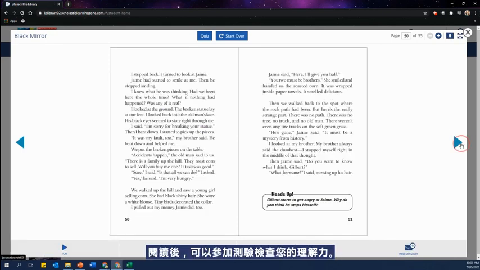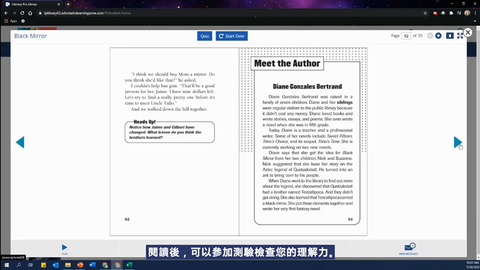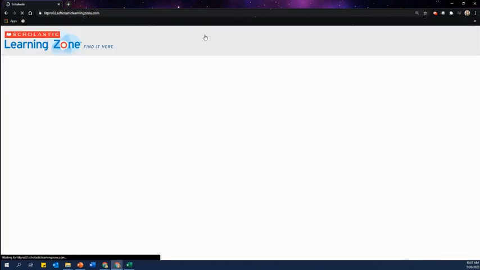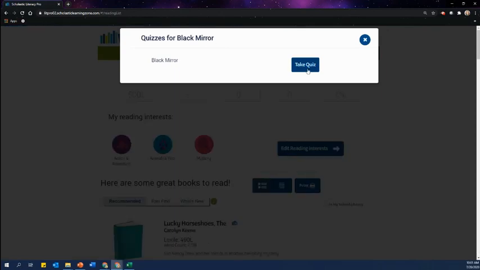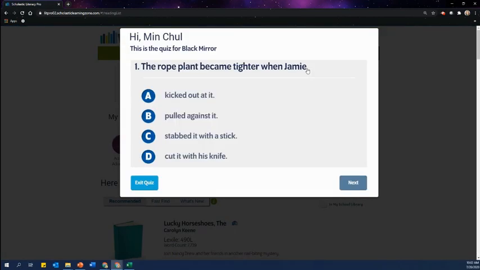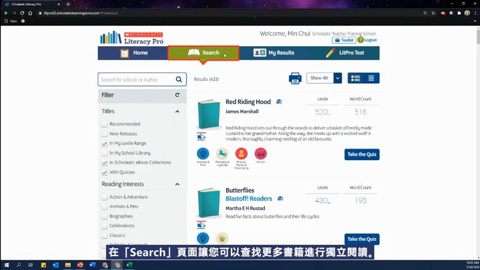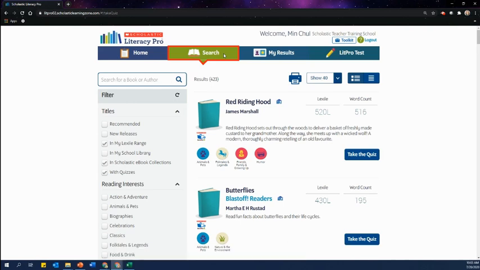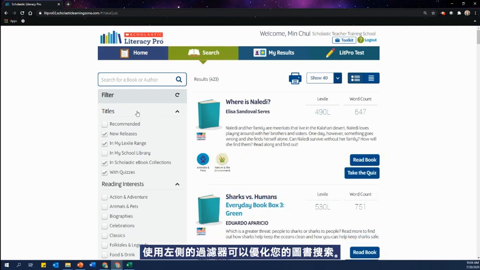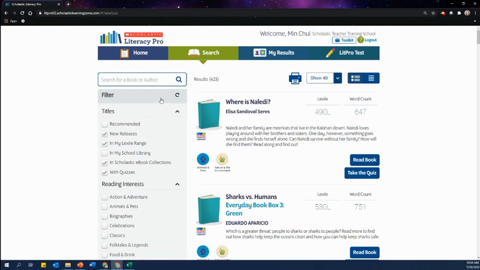After reading the book, take the book quiz to check your comprehension. Click on this button to proceed. The search page allows you to look for more books for independent reading. Use the filter on the left to refine your book search.